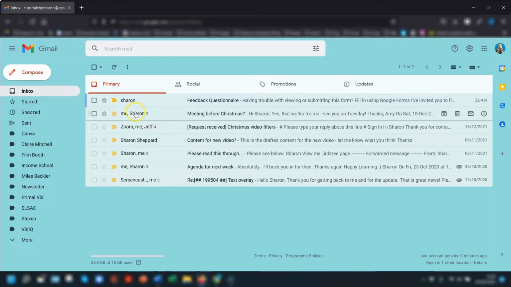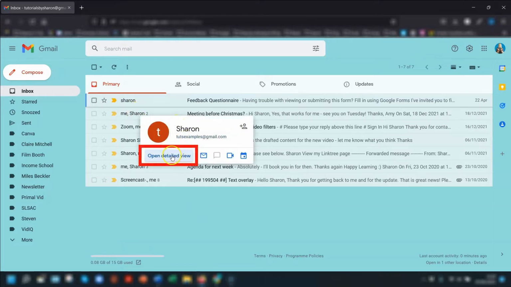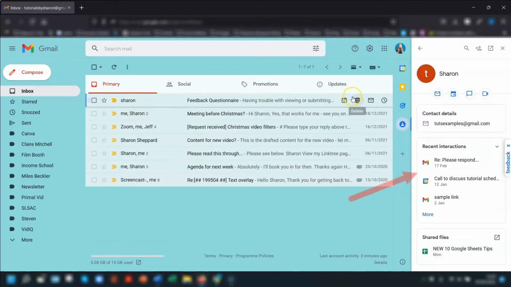all you need to do is hover over their name and click on Open Detailed View. This will bring up a history of recent communications over on the right hand side, so you can see a list of emails, calendar events, and any files that are shared. You might actually find this is quicker than looking through your sent emails or using search.